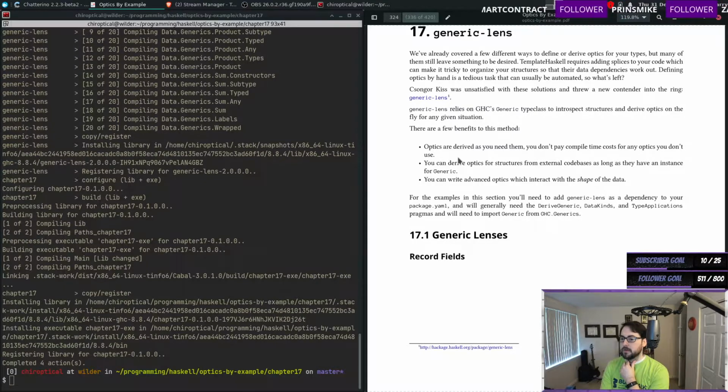Was unsatisfied with these solutions and threw a new contender into the ring, Generic Lens. Generic Lens relies on GHC's generic type class to introspect structures and derive optics on the fly for any given situation.